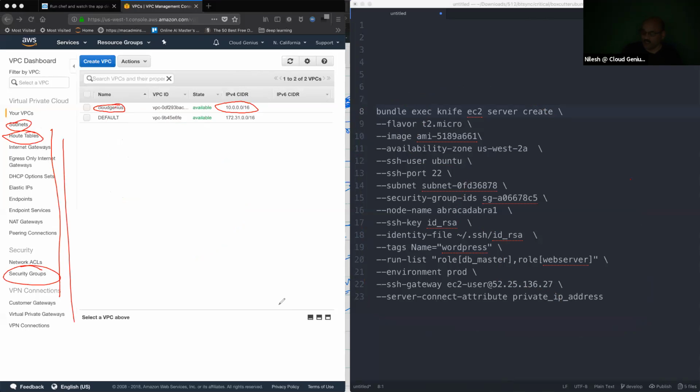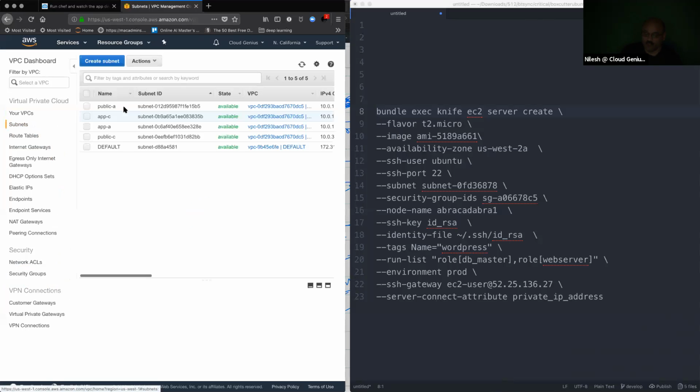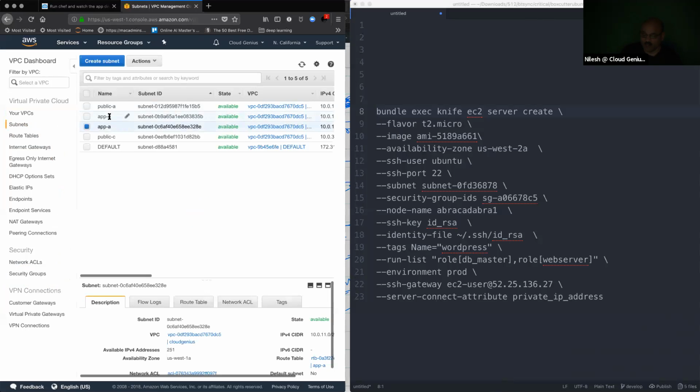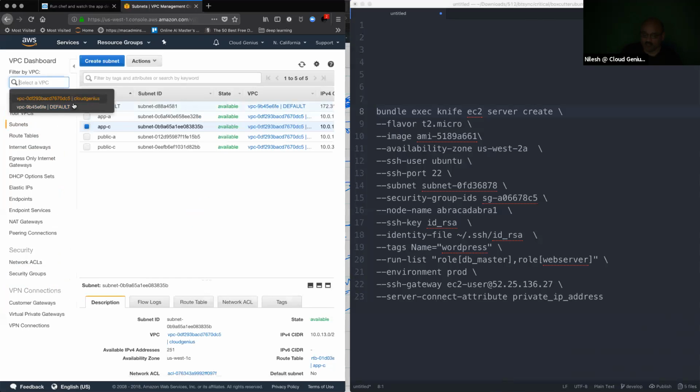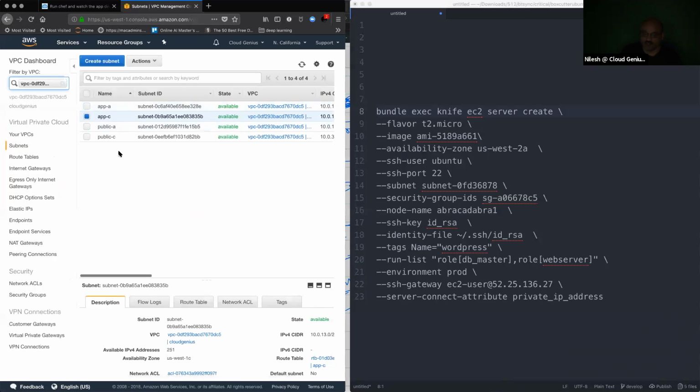And so if you decide that you want your machine to be created in your application subnet somewhere inside, you need to be able to handle that. That's what we will now look at. Go to the subnet section and you will see that I have application A and application C subnets and a public A and public C subnet. So that's what I'm looking at in my Cloud Genius VPC. I have these 4 subnets.